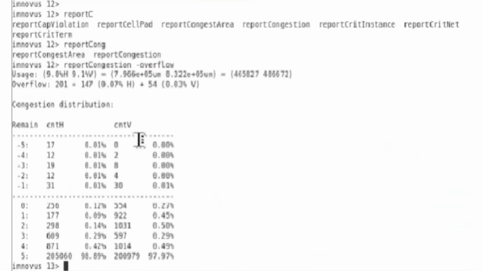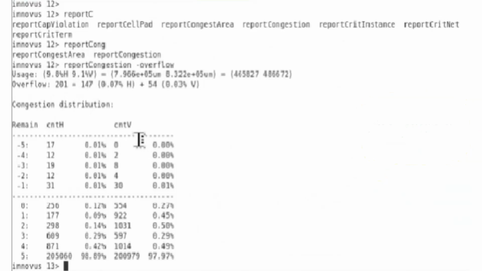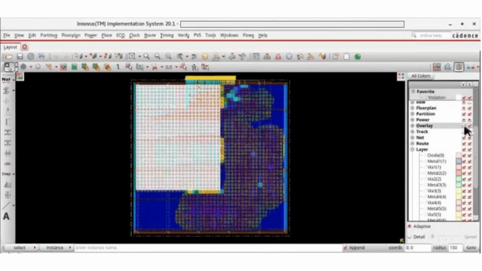So you will get information like what percentage of congestion you are facing in the horizontal and vertical direction. As you can see, this is the overflow result after giving the report congestion overflow command. So these are the numbers: 0.07% congestion in the horizontal direction and 0.03% in the vertical direction. So let's come into the GUI to see at which area I am facing this congestion. I will show you.